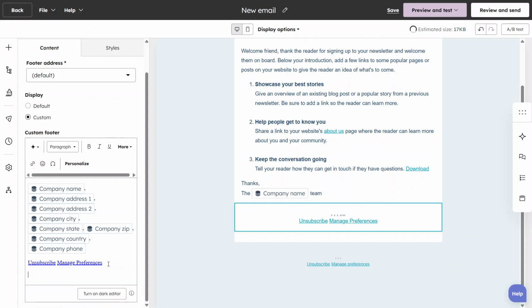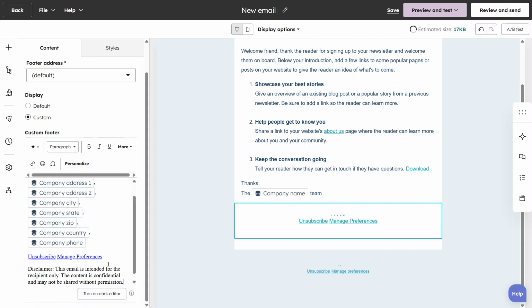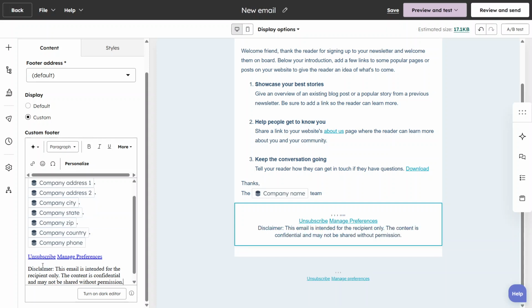For example, you might write something like, "Disclaimer. This email is intended for the recipient only. The content is confidential and may not be shared without permission." You can customize this message to match your company's policies, legal requirements, or any specific guidance from your legal or compliance team. Take a moment to review the wording for clarity and tone.